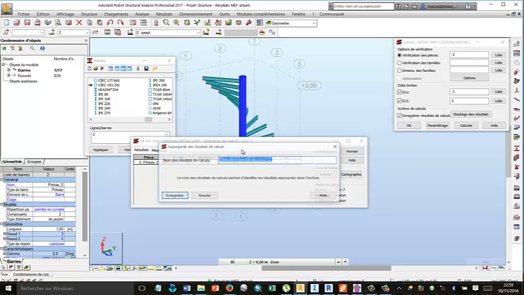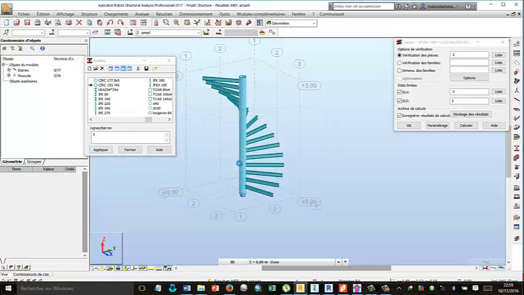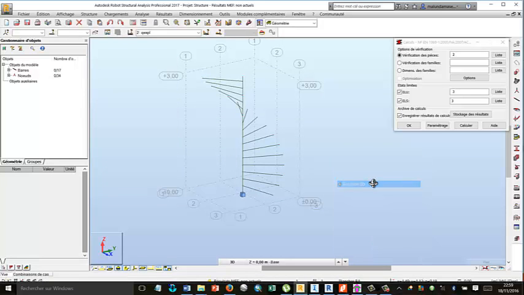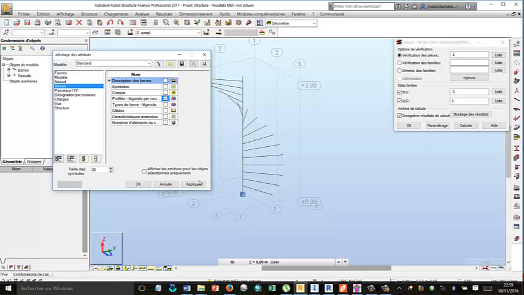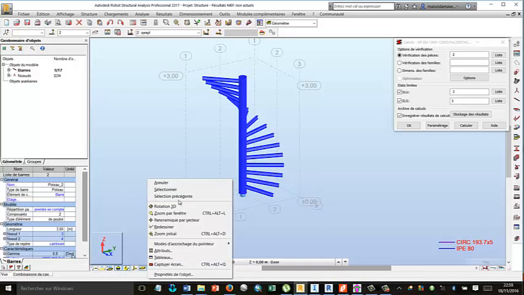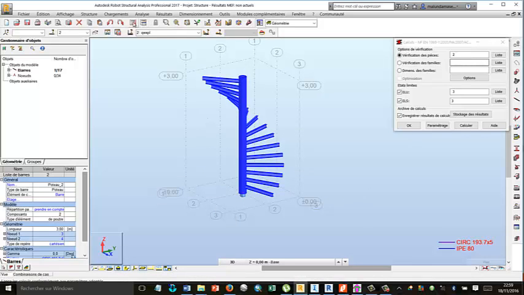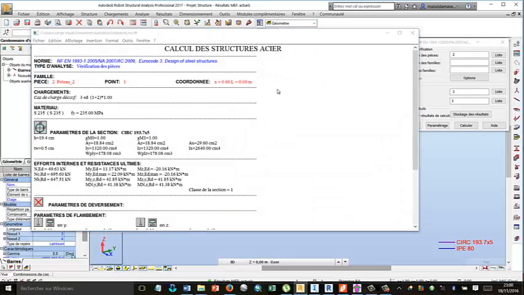So with close and apply. Okay, we apply. We should restart our evaluation. So it's done. We select the two. Okay. The design. Now it works. This is a way you can design a spiral staircase.